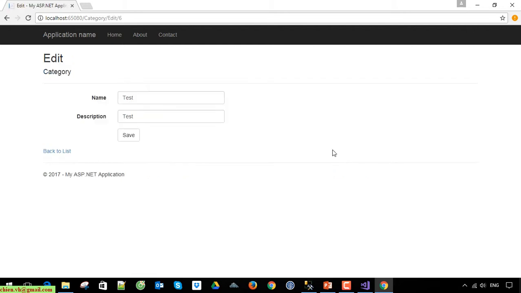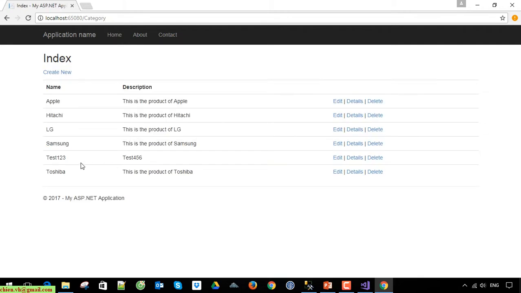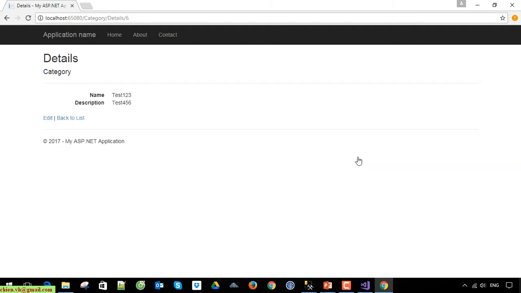Firstly, click on edit. After you click on the edit button, it will display all of the existing data following the category ID. So you go ahead to edit something here and click on the save button to save the new data for this category. Click on the detail button here to view the detail of the category. On the detail page, you are able to click on back to list if you don't want to do any other action, and able to click on the edit link here to go directly to the edit page to update the data for this category.